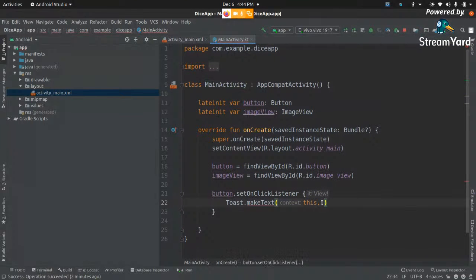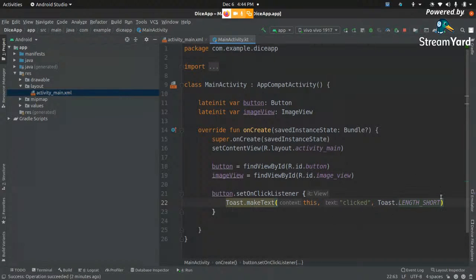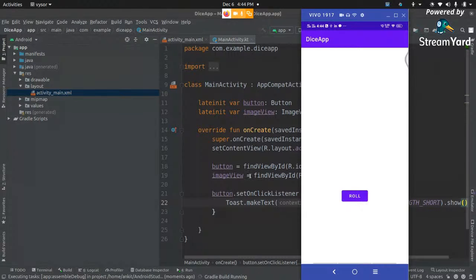Then we will be showing the message. We will show the message clicked. Then we have to mention how much time the toast message should appear. So we will use short. This is the duration, and after that we will call show. So what will happen now when I run the application?